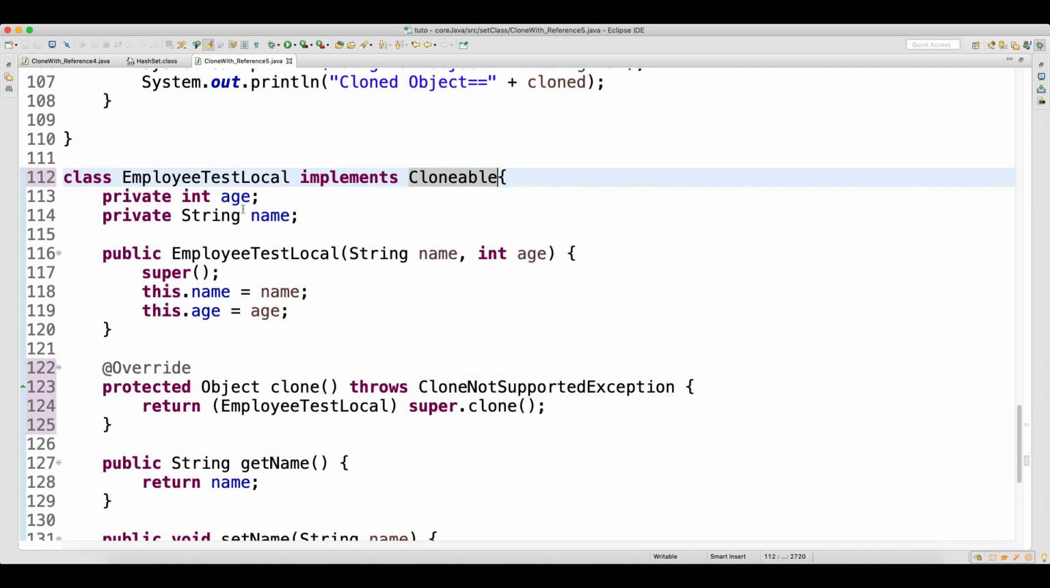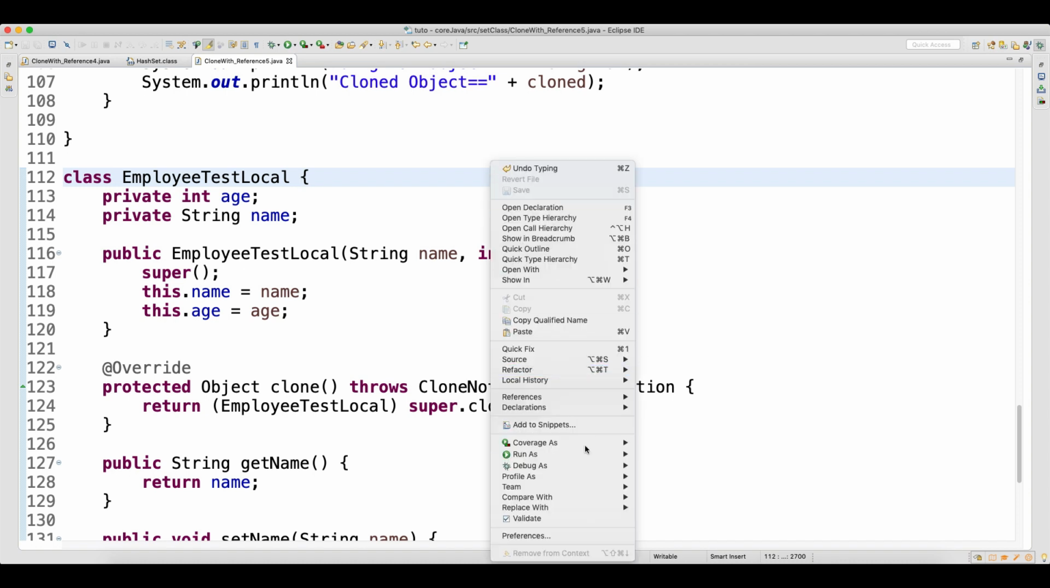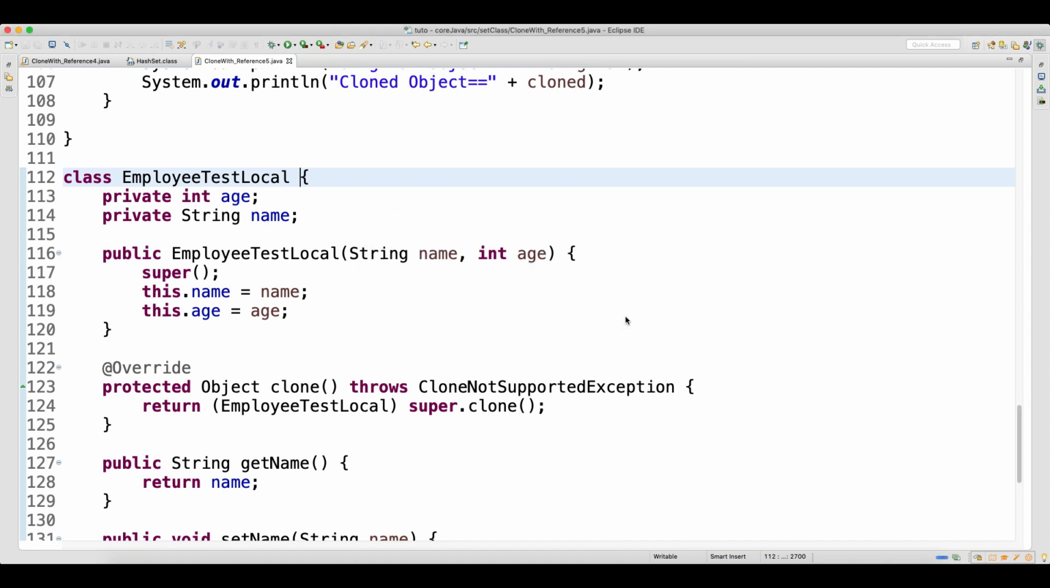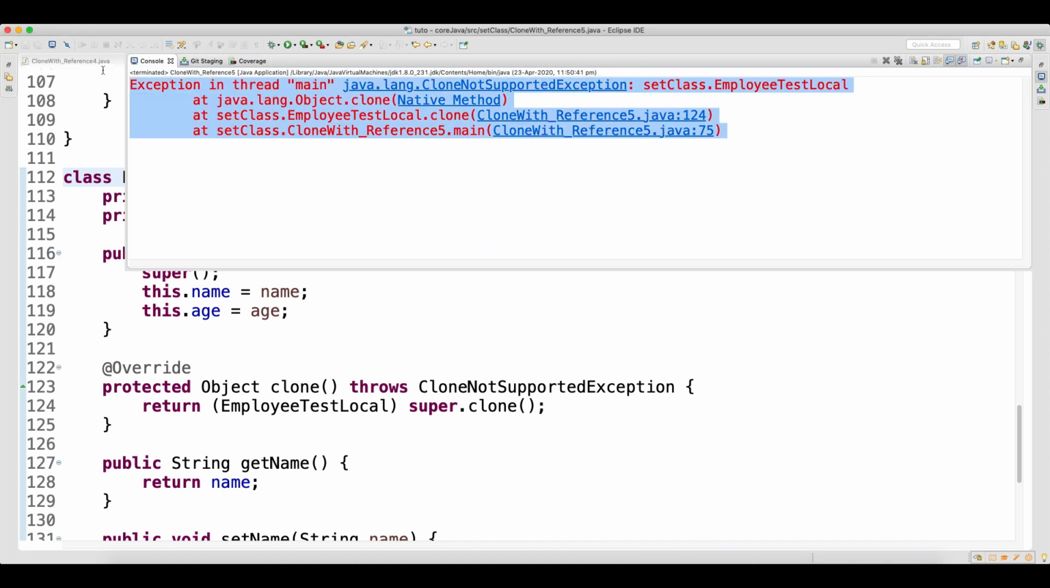Sometimes what happens is people forget to write this. They don't write this, but they will override the clone. So you will not see a compile time issue, but at runtime, what happens? This class will throw an exception, CloneNotSupportedException. Okay, and this is coming.